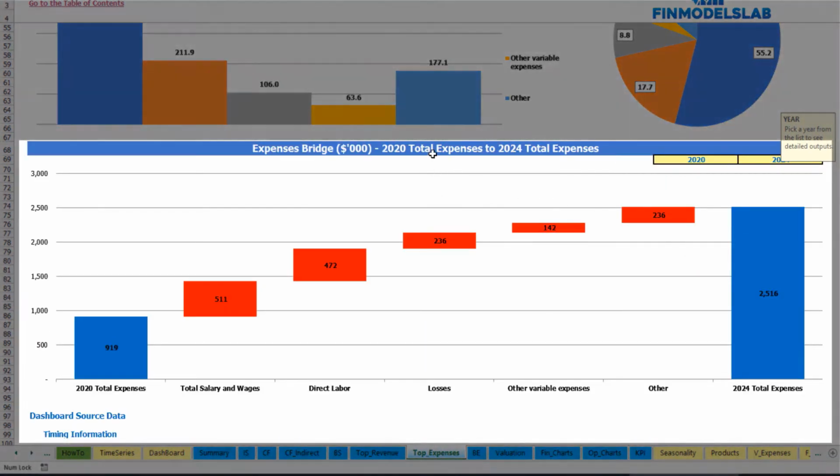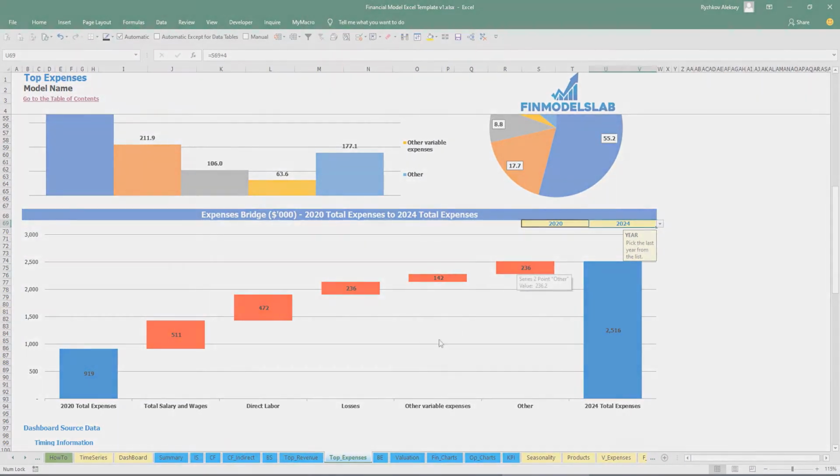On the expenses bridge, you may find the main drivers of expenses growth between these 2 years. These years are also changeable, so you may select the first year and you may select the last year. And you may see that total expenses in 2020 will change to total expenses in 2024 by this waterfall.